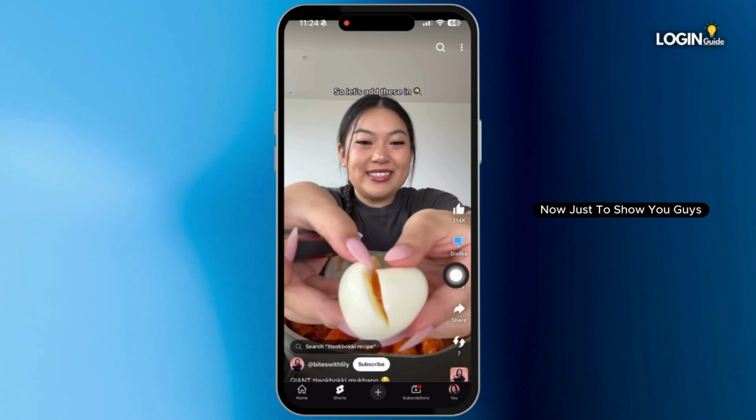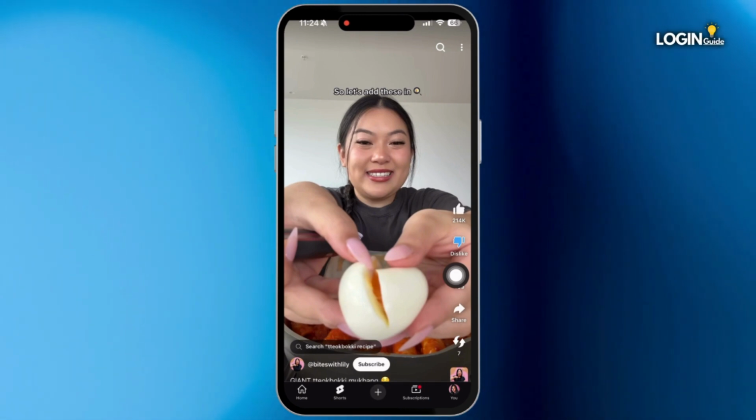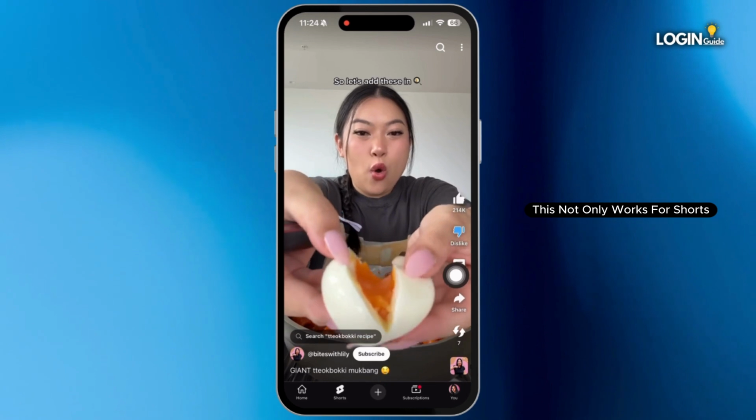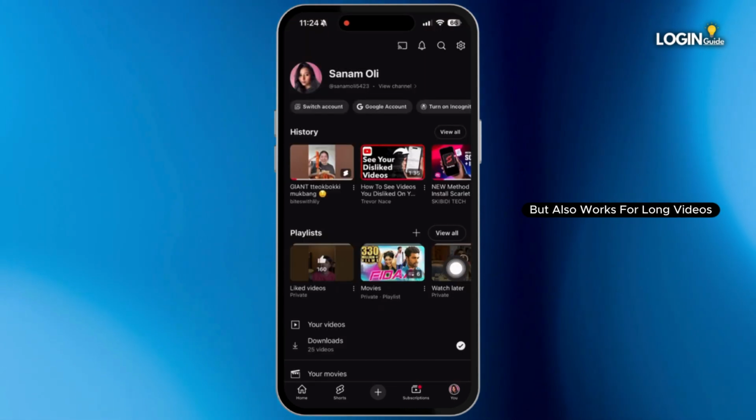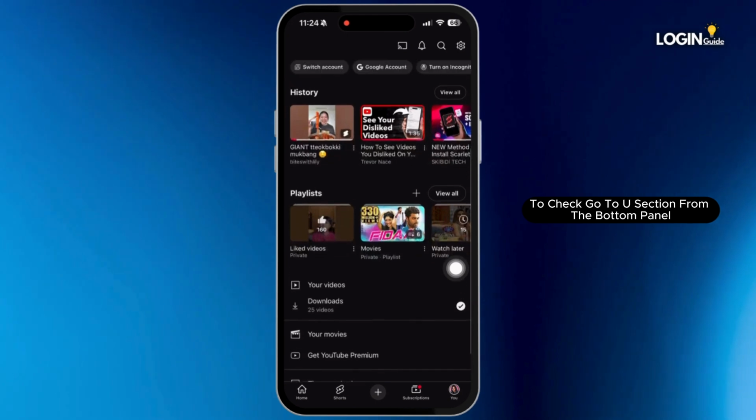Now just to show you guys, as you can see here, I have disliked this video. This not only works for shorts but also works for long videos. To check, go to View section from the bottom panel.